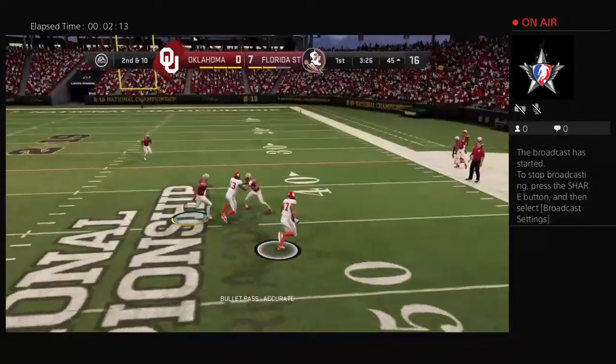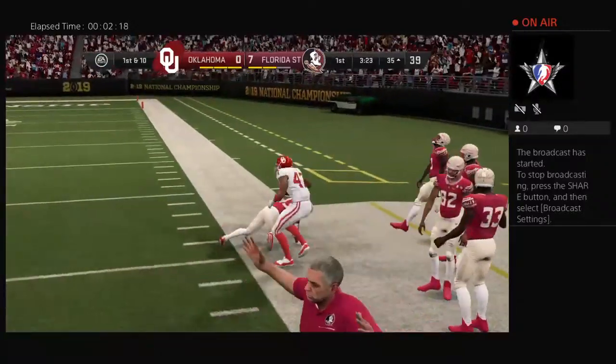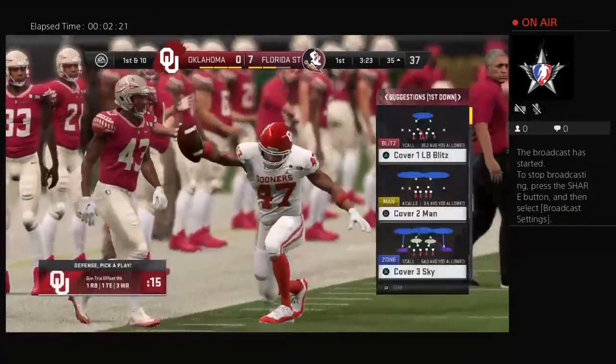Now a fake on the give here as they try the run-pass option. And he's got this down to the 35. It's a 1st down on a gain of 10.